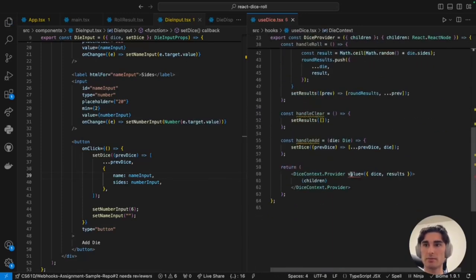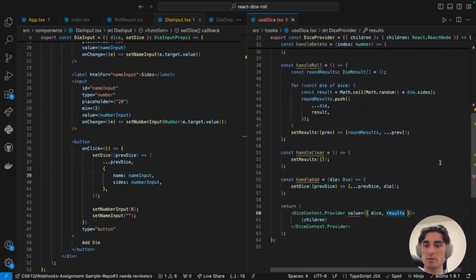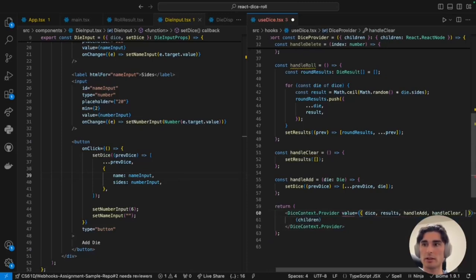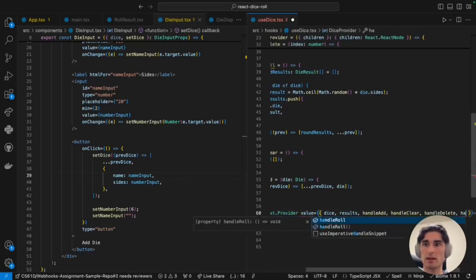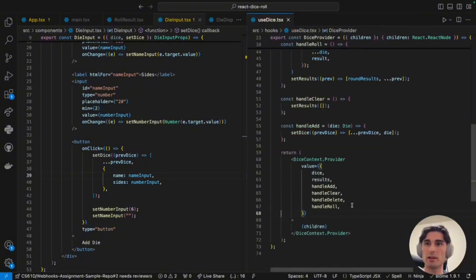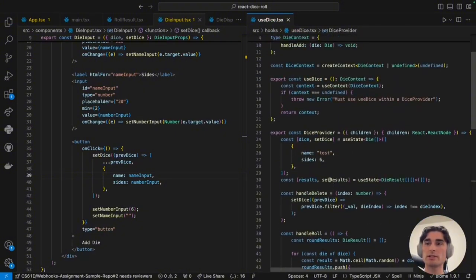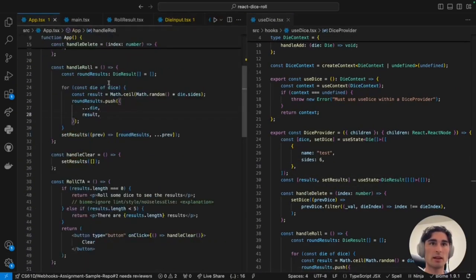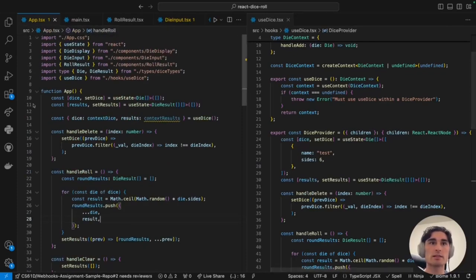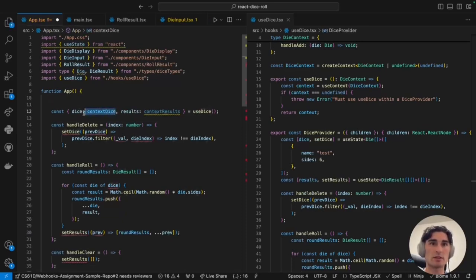Now, as you can see, it's complaining that we're not passing everything in. So we can just pass in handle add, handle clear, handle delete, and handle roll, like so. And now all of these functions exist as part of our context. So let's do some refactoring and use only this context and get rid of our locally stored state. So here we can delete these useState calls. Make sure this is just named dice and results for consistency.